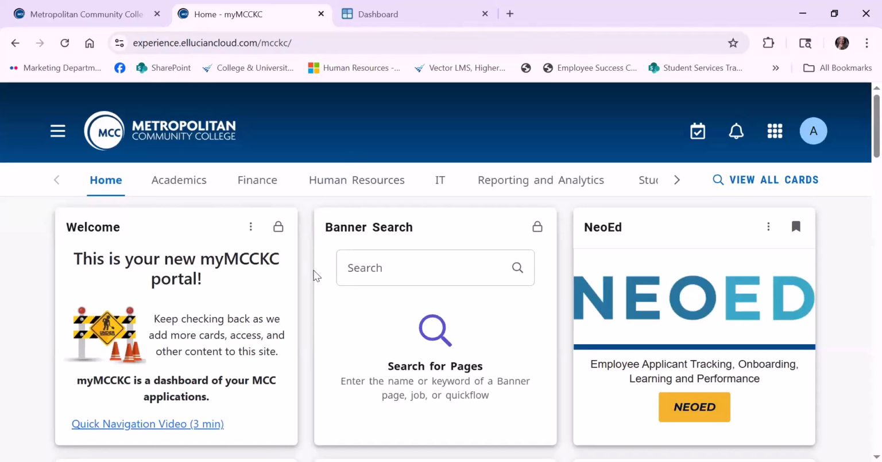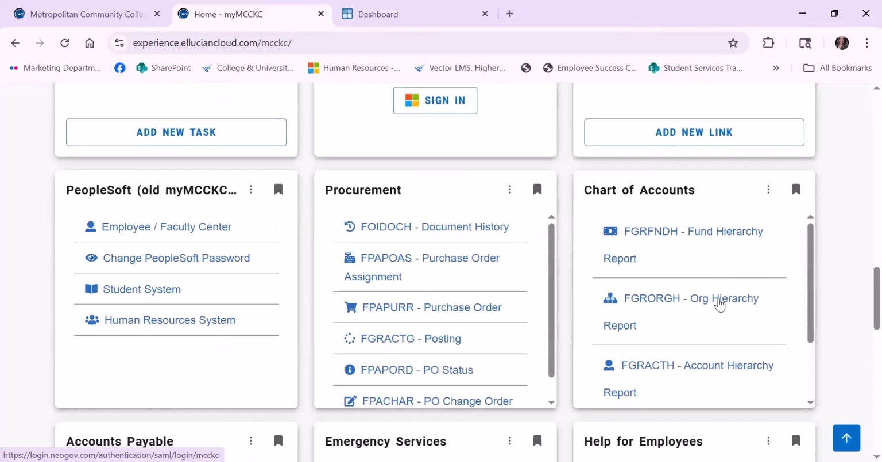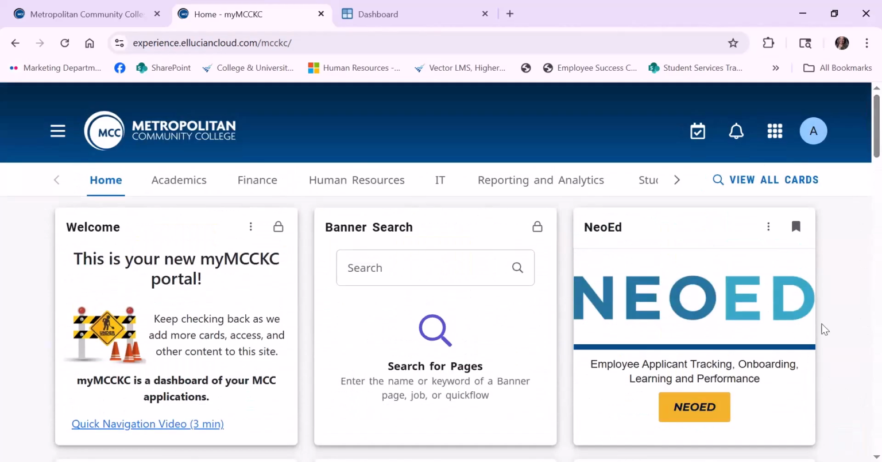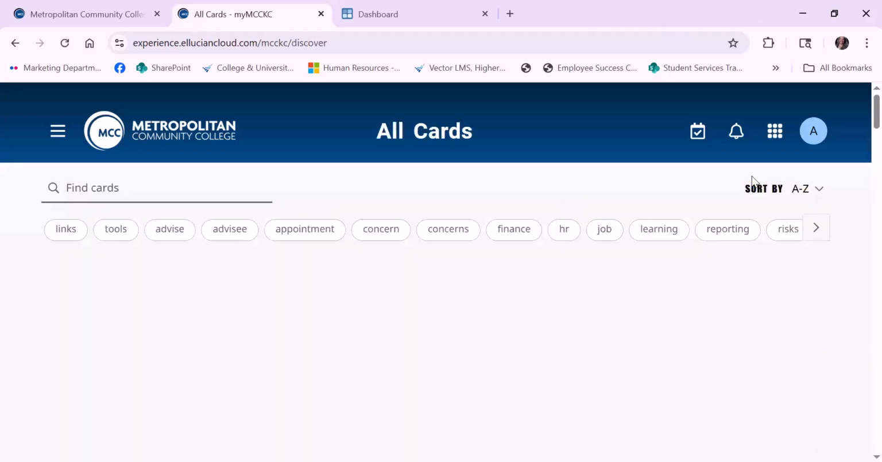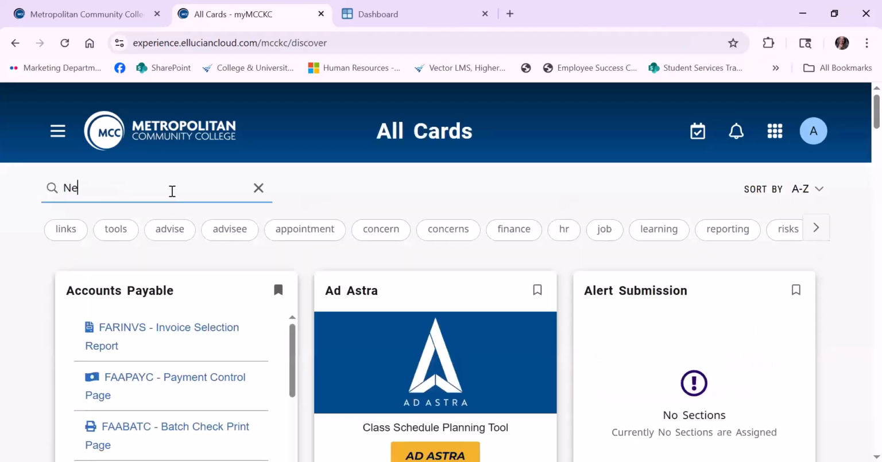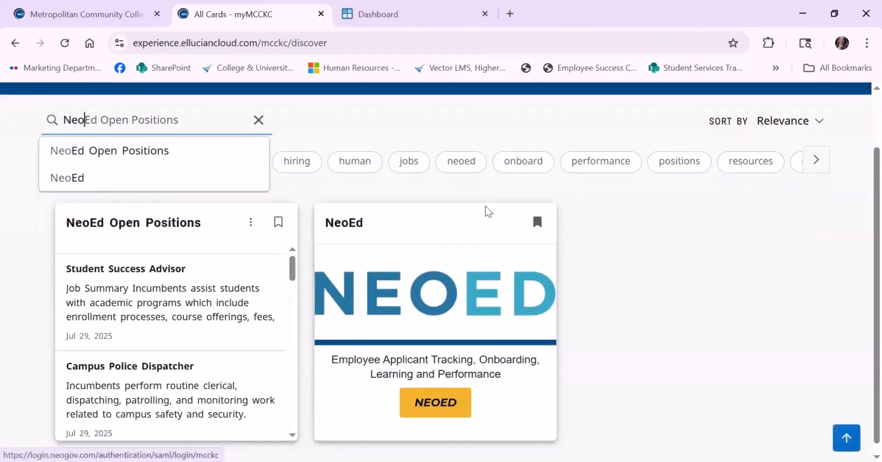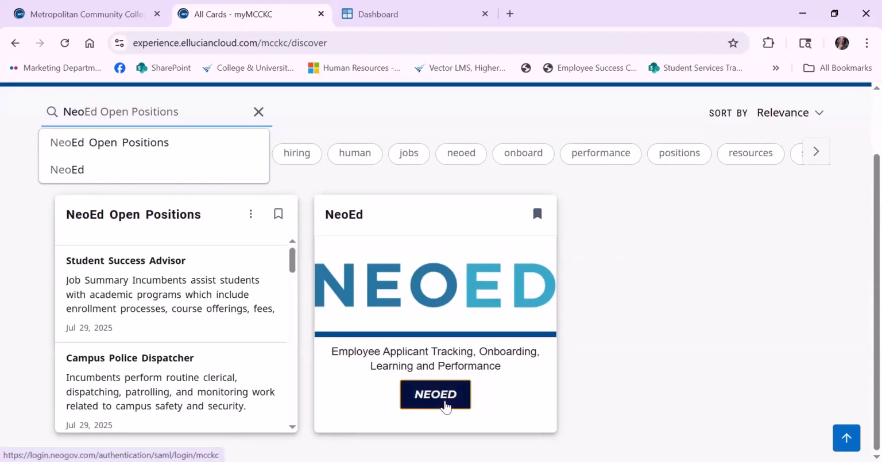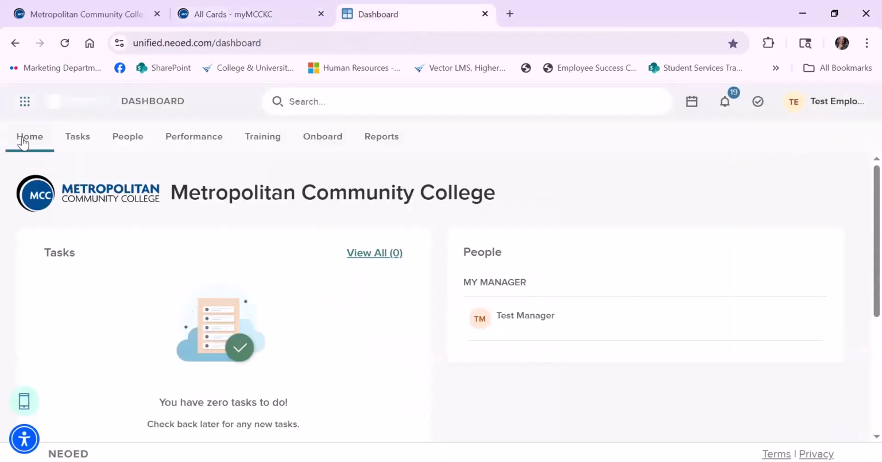This will bring you to your portal. I have the NeoEd card here because I have been using it. If you scroll down and you don't see the NeoEd card in your home page, what you'll want to do is come to View All Cards, type in NeoEd, and then you can bookmark it here, which I already have done, so then it will show up on your home page. Because we have a single sign-on, all you'll need to do is select this box, and it will bring you to your dashboard. So here you'll see your basic NeoEd dashboard.